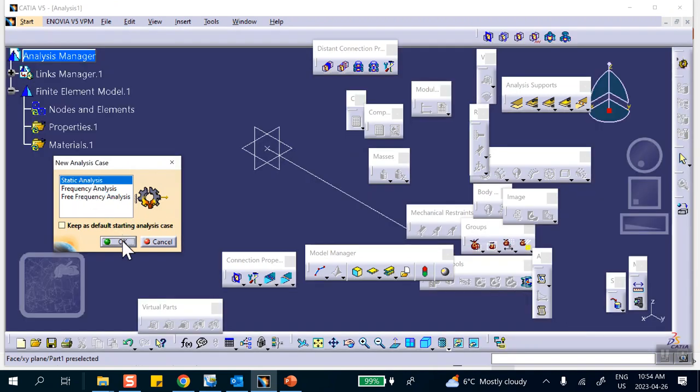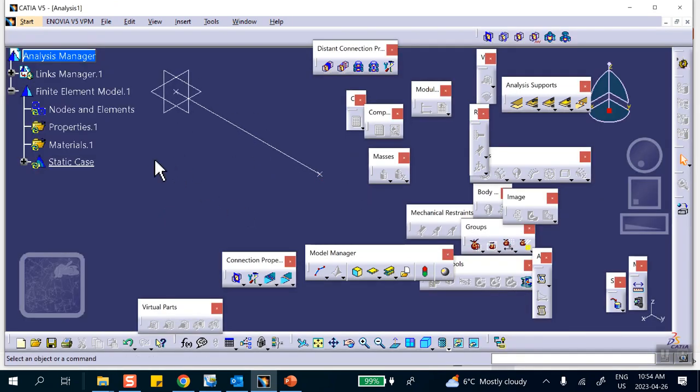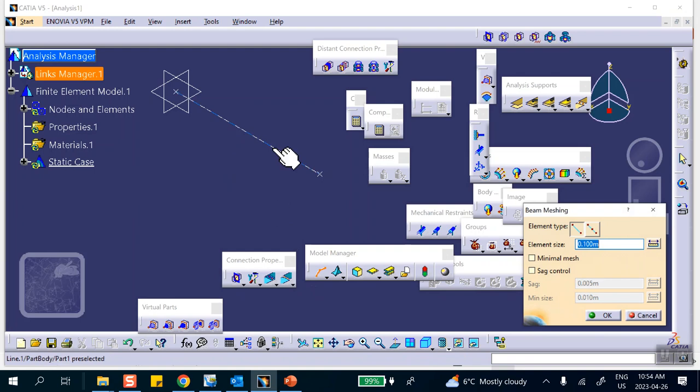And we're going to do a static analysis first, although we're interested in dynamic. We need to mesh this thing with beam elements. So I'm going to click in the model manager on beam mesh, select that, and I use a minimal mesh. That means it doesn't matter what number I put here, minimal mesh is going to put a single element through that. I could have done this with a 1 meter line and then unchecked that, but it doesn't matter really.